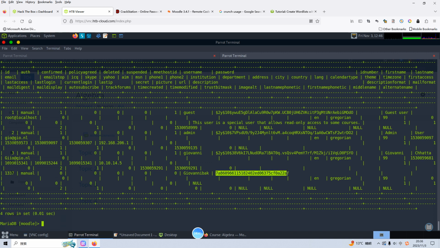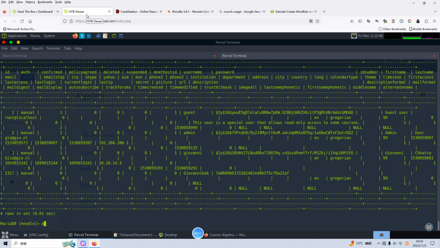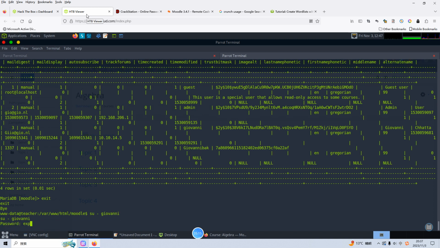Maybe we can crack this password. I've already opened this website, CrackStation, and decrypt this hash. The result is expelled. So now we can switch. Of course, I can exit from the database, and now we can switch to the given user, expelled.